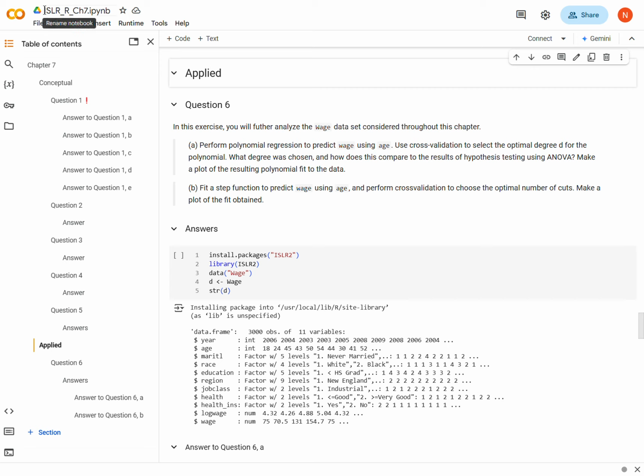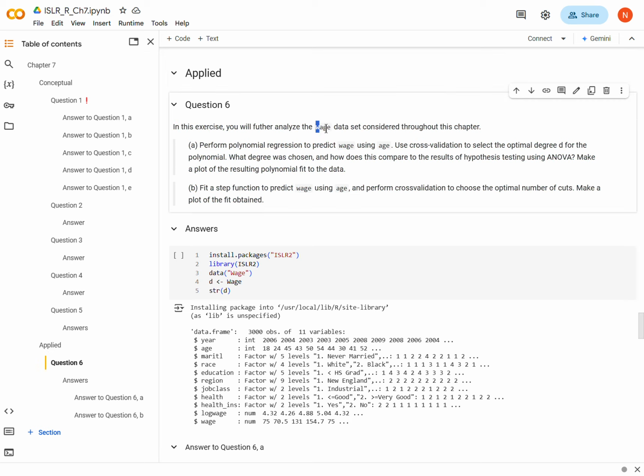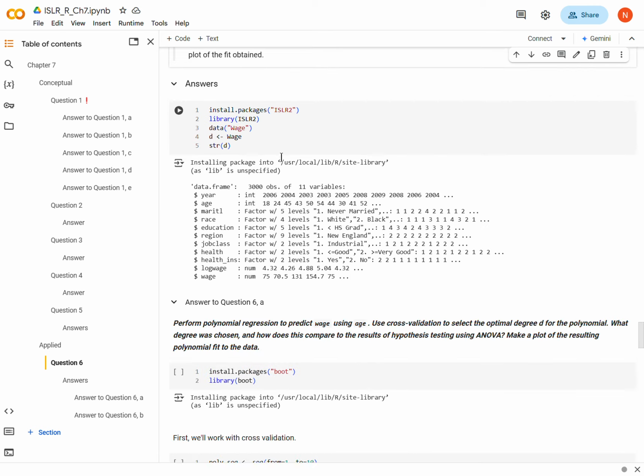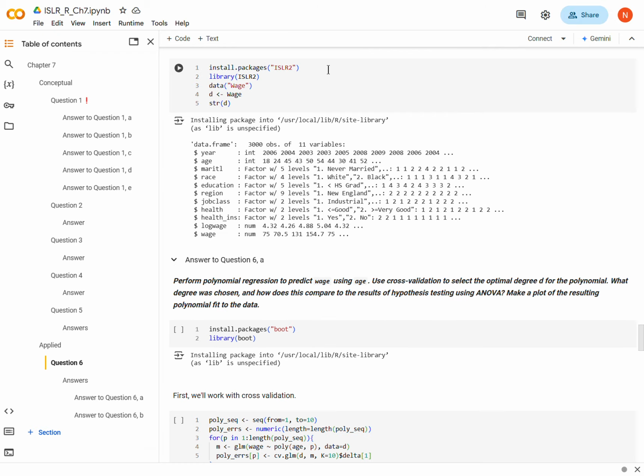We are in Introduction to Statistical Learning, Chapter 7, and we're just starting the applied questions, so starting with question 6. We're going to analyze the Wage data set that's been considered throughout the chapter. Let's just skip to part A here in a second. We need to install and load the ISLR2 package.